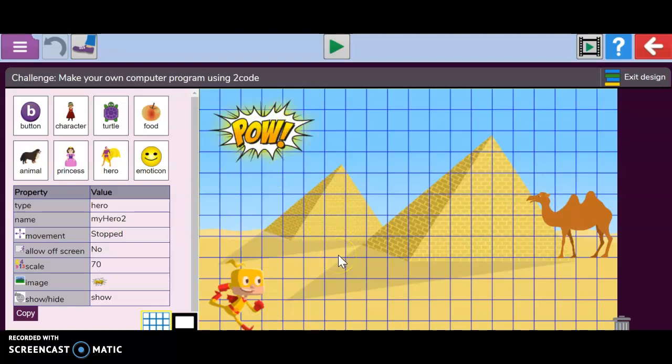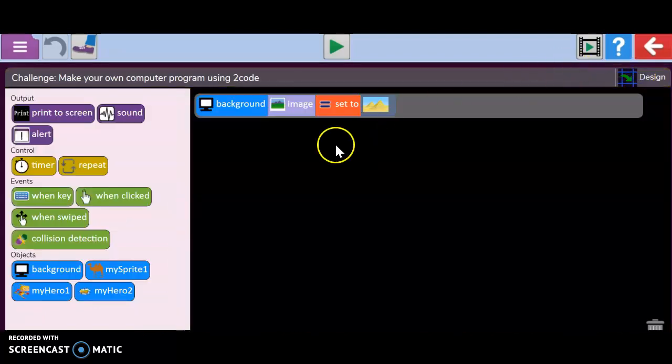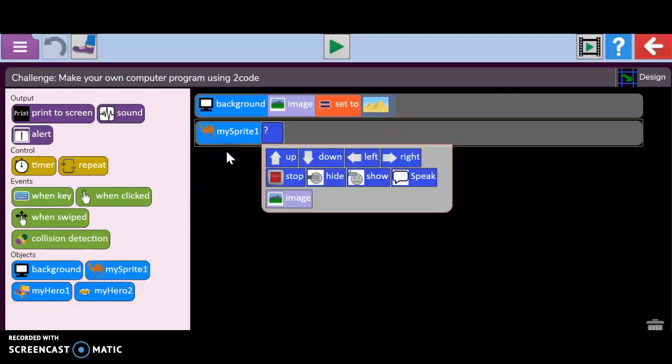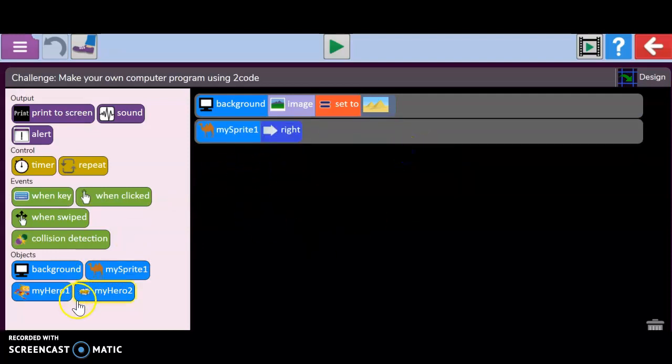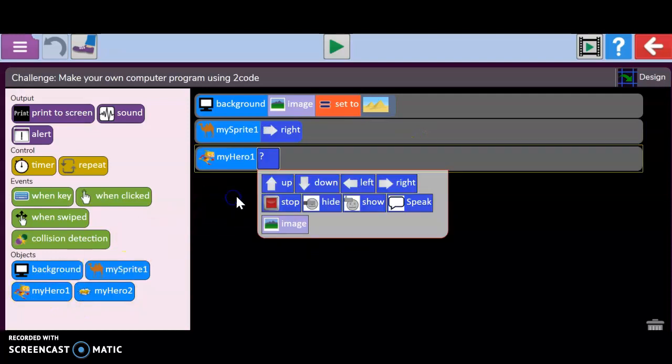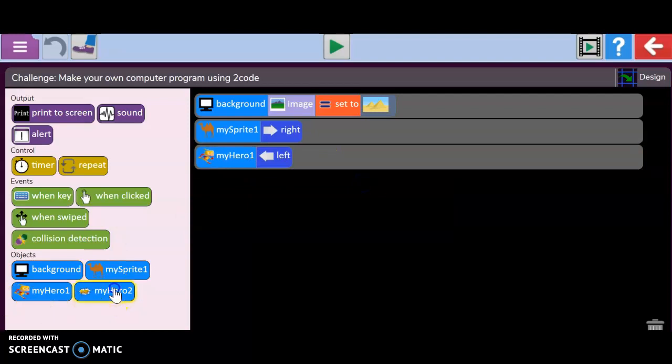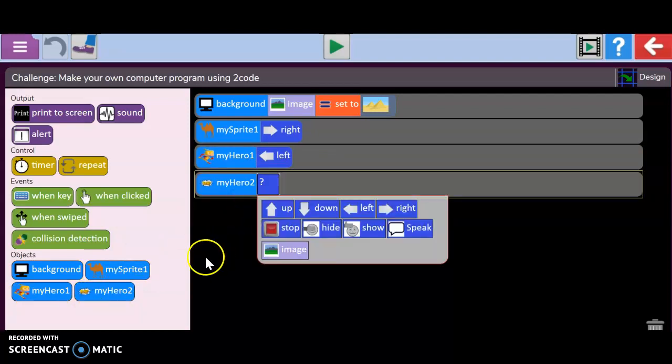Now, can you remember how do we add them in so that the computer understands the instruction? Very good. We need to exit design mode. So now I can see that my characters have been added in as a block, but now I need to add in the instructions. So I'm going to drag, the first one I'm going to drag in is my camel, and I would like my camel to move to the right. Then I'm going to add in my superhero. My superhero, I want to move to the left. And then I want to add in my fun power word, and I am going to make it go right as well.